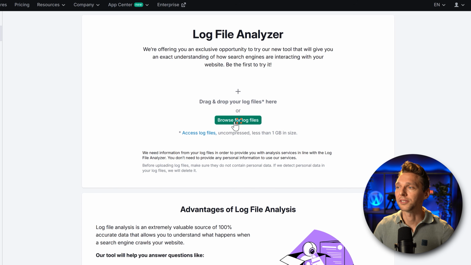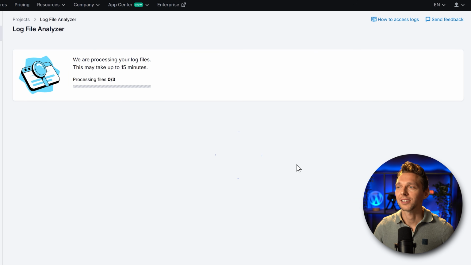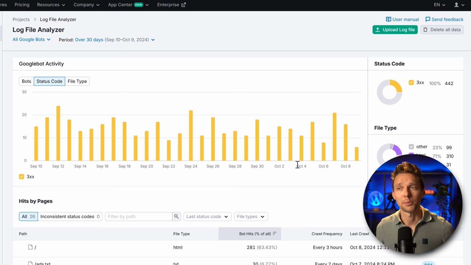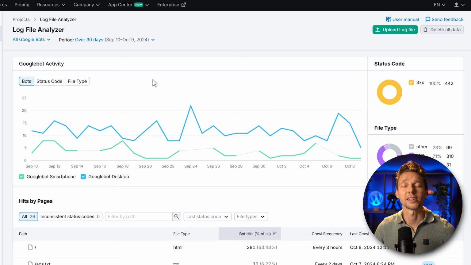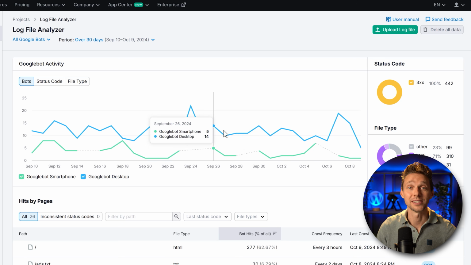After downloading, you press on Browse for log files. And then you just upload all the log files that you want to be analyzed by the Semrush tool. And then we press Start Log File Analyzer and it's going to update our files. And then we can see something like this. The status code, the file type and the bots that have been crawling our website. Now we can see how the Googlebot walks through our website on any given day.